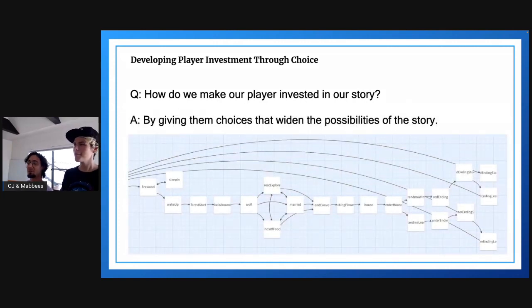So, how do we make our player more invested in our story? We can give them choices that widen the possibilities. This is an example from a story CJ wrote, based on Little Red Riding Hood. It's a twist on Little Red Riding Hood where you go into the woods and you meet a wolf, but something is not as it seems.